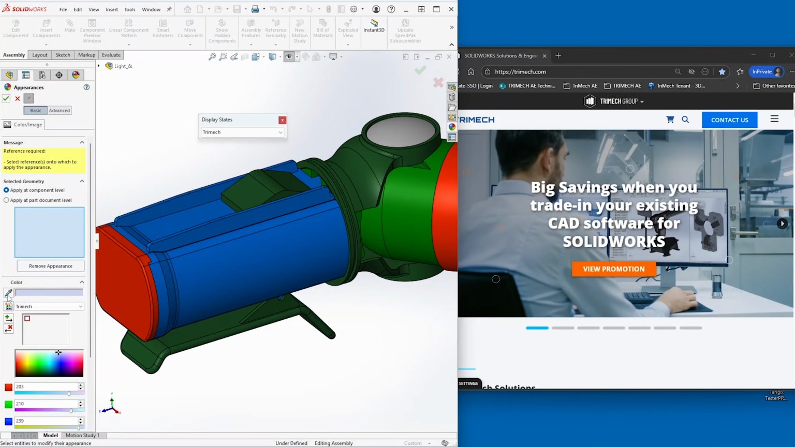And I want to grab a few more colors. So I can just grab that TriMech orange. Let's add that. And I'll also grab the other blue. We'll add that also. Notice we hit the plus sign. It adds those colors to our color palette, the TriMech palette.